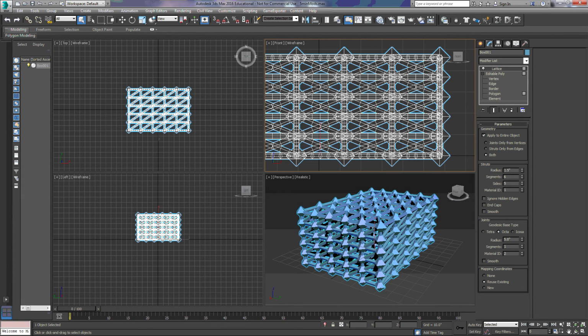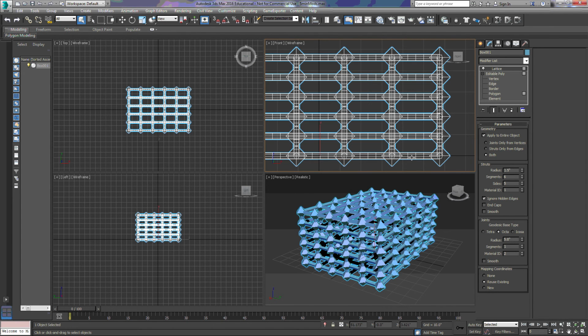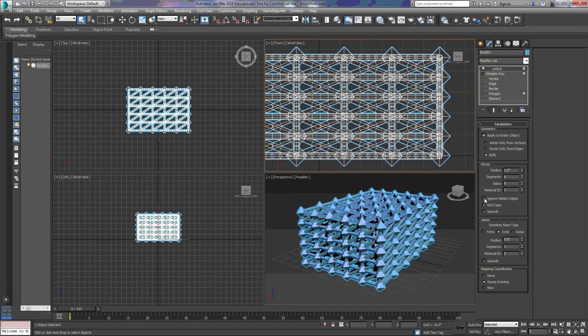The ignore hidden edges, that just generates the struts for visible edges. When it's turned off, it puts struts on all of the edges. So we can see that by turning that back on, we get rid of the cross sections there.